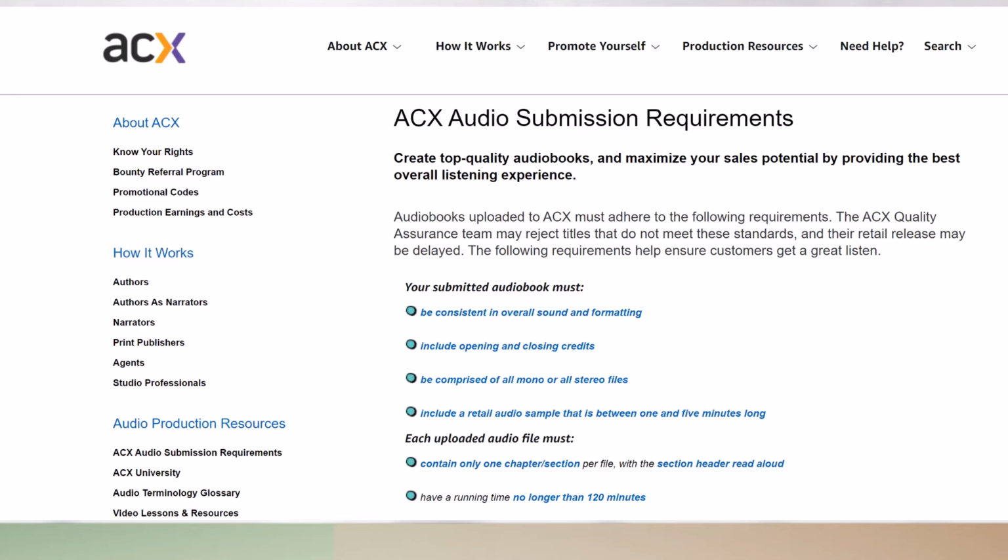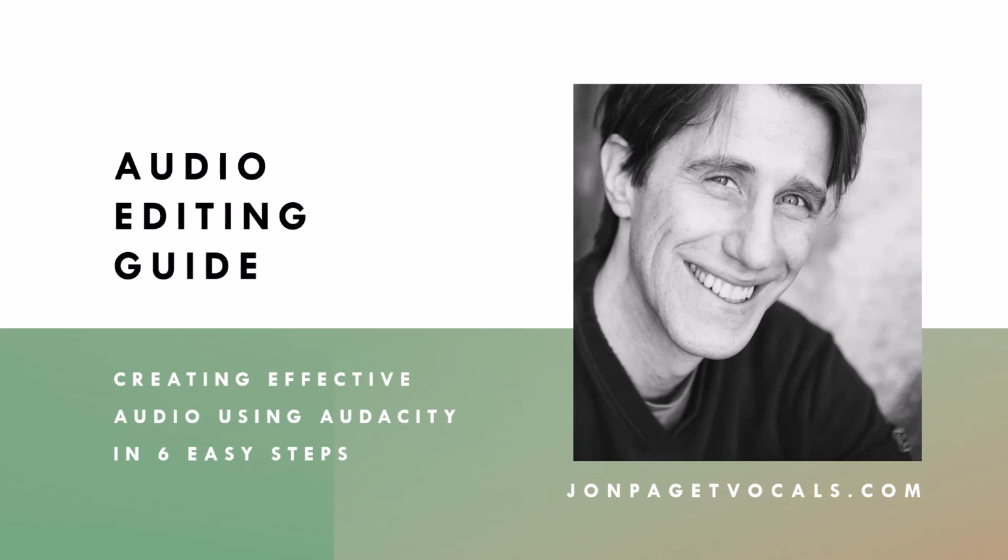Then you'll get a report that will tell you the decibel measurement of your peak level, RMS level, and noise floor. For more information, please see the link below. Having gone through these 6 steps, you are now ready to export your audio files as required.